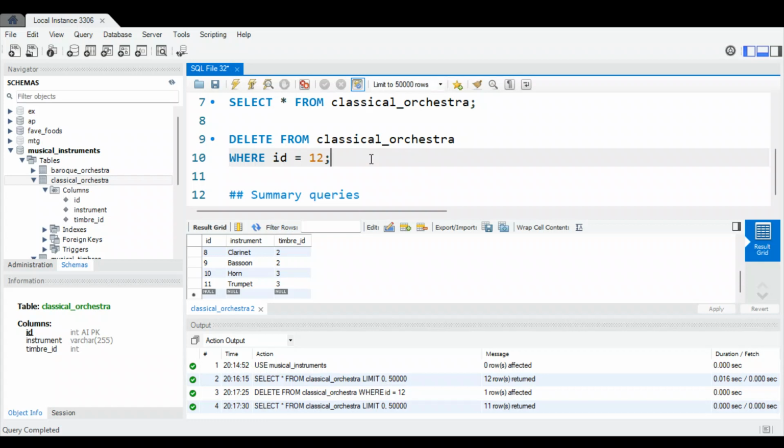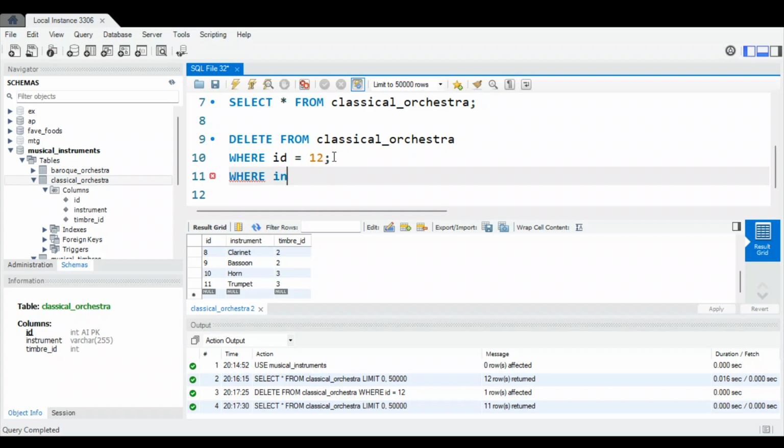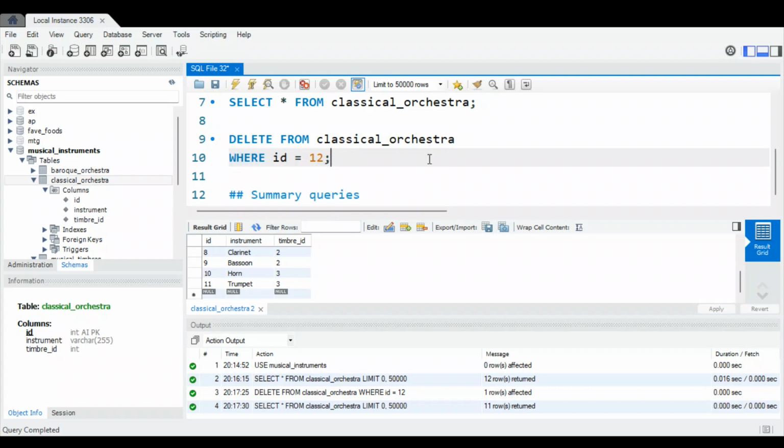By the way, do keep in mind the only possible gotcha there is that you do have to reference a key column here. So if you try to do something like where instrument equals trumpet, or I guess we deleted timpani, but still, if you try doing something like this, chances are it's not going to work because it needs to be an index column. Okay, so we did the delete from.